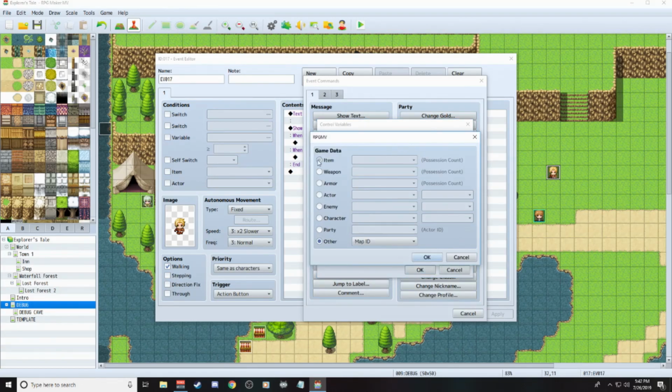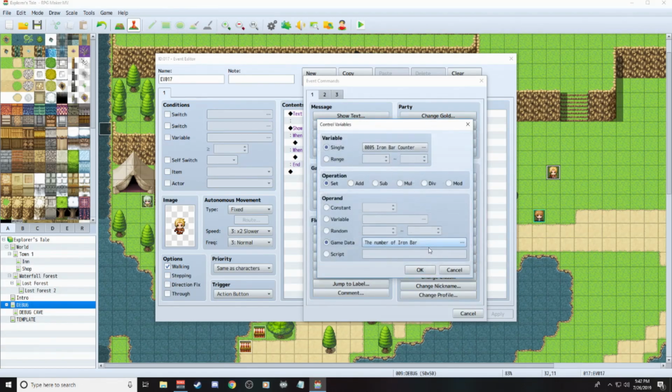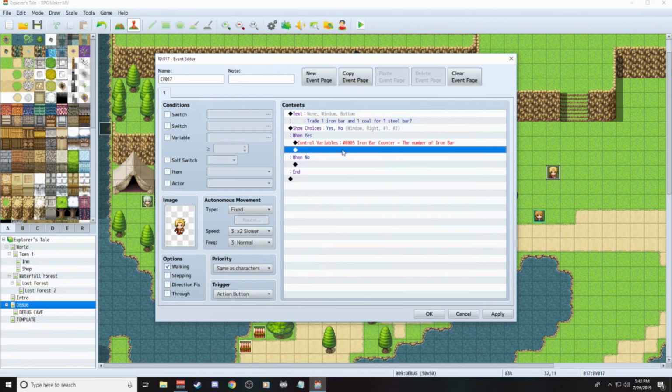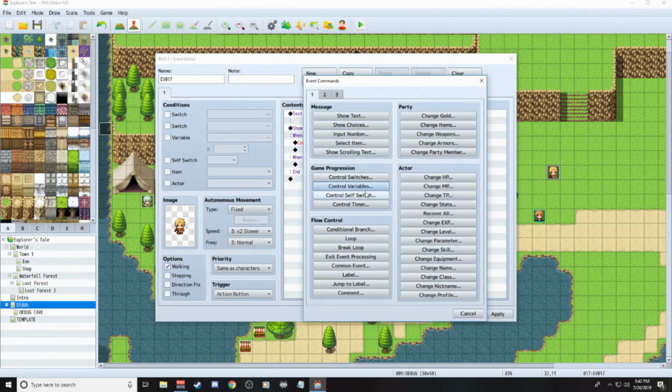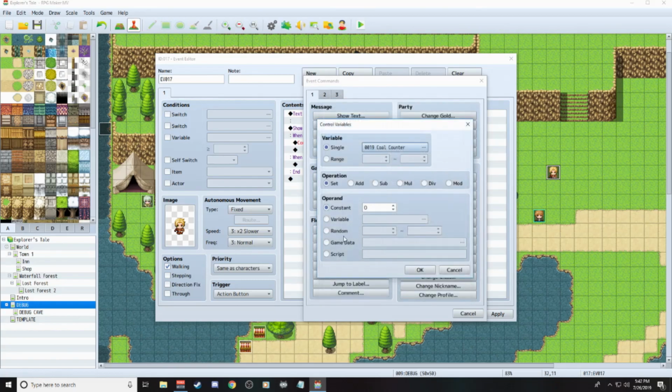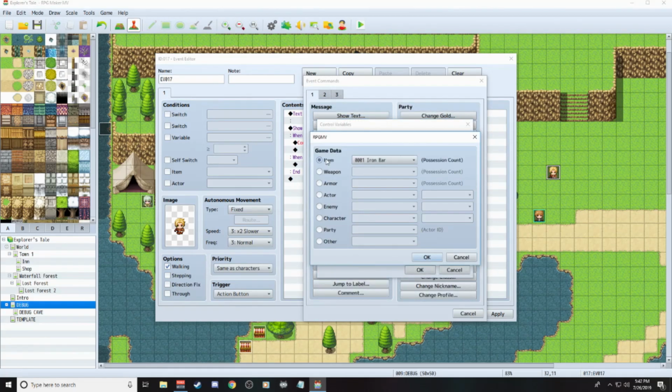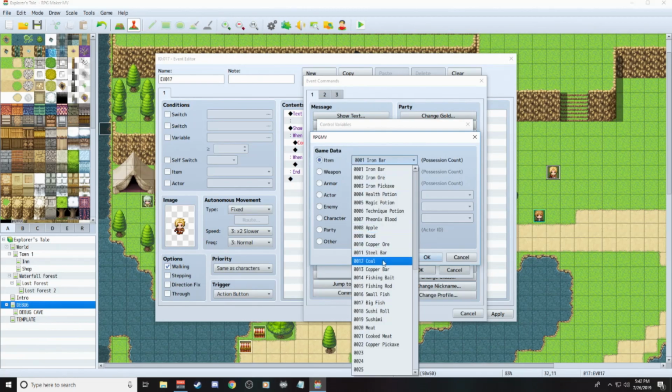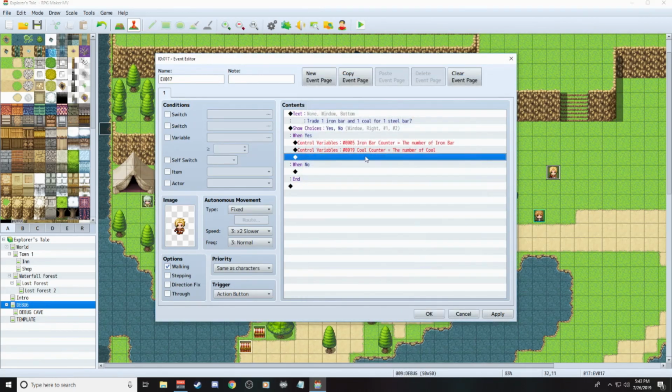It's going to be set to the amount of iron bars you have in your inventory, okay? And then you're going to set another variable, and you're going to want this one to count the amount of coal that you have in your inventory. Just like that. So as soon as you click yes, it's going to tell the game that this variable equals the number of iron bars in your inventory, and this variable equals the amount of coal in your inventory, okay?